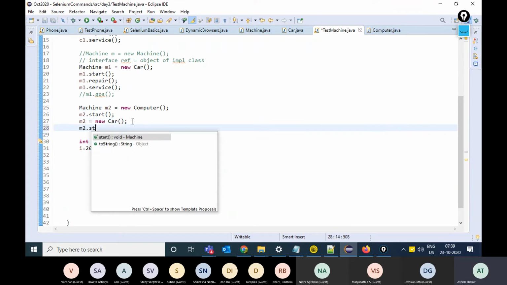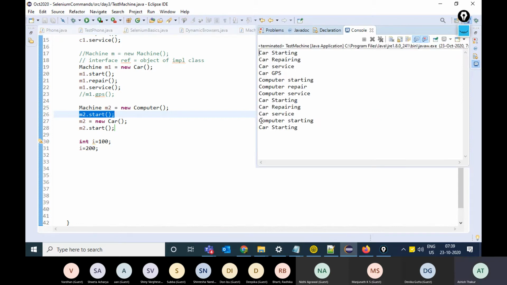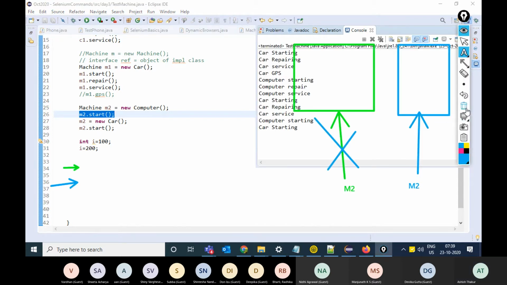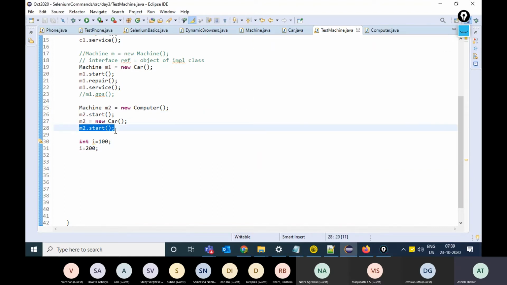So if I give M2 dot start, same command over here and same command over here. The commands are same, but the output would be different. This command over here will print computer starting and this command will print car starting. Because over here M2 was pointing towards the computer object, over here M2 was pointing towards the car object.